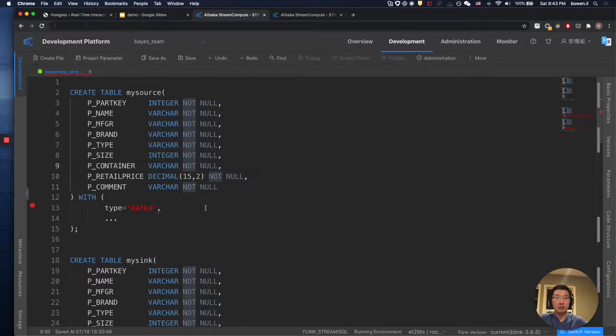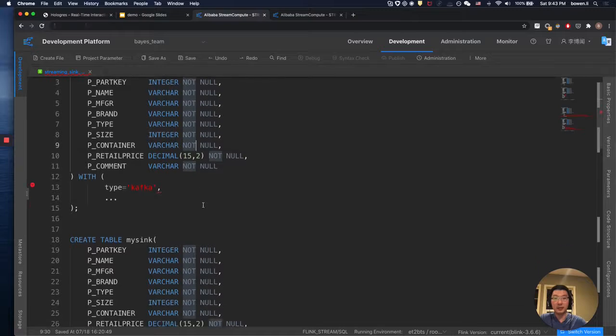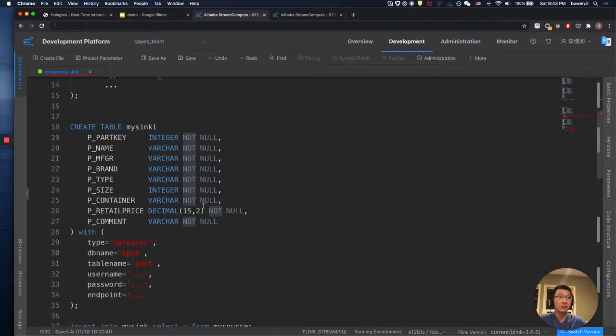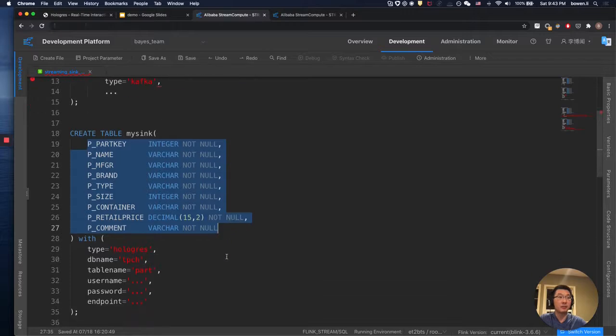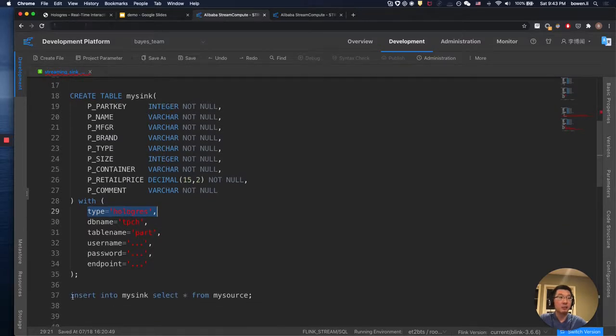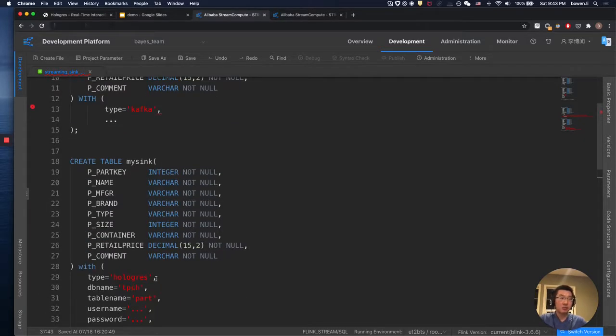So here's the SQL template of the Flink SQL job in our internal Flink platform. And you can see that the schema is just the part table schema. And you can define your type to be Hologres and specify the database, table name, user, password, and the endpoint. And you basically just insert into the sink, select everything from source. You can also choose to use Flink's JDBC connector, which is going to do the same kind of work.